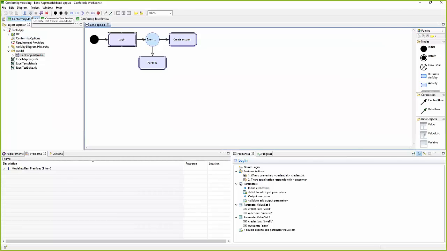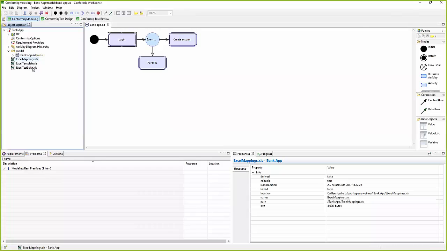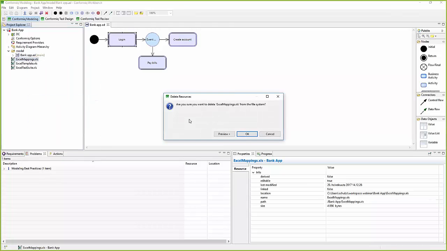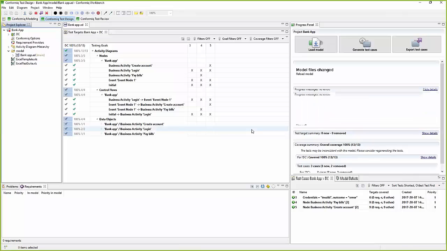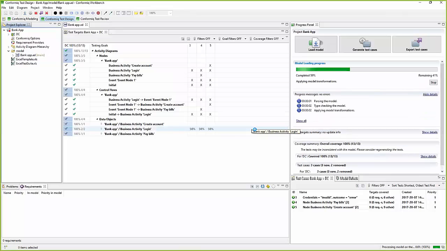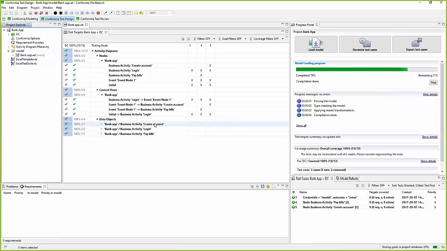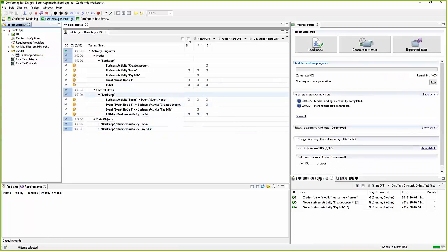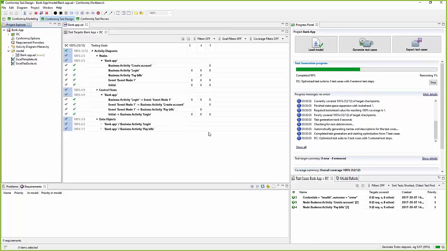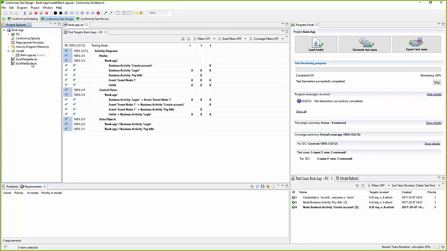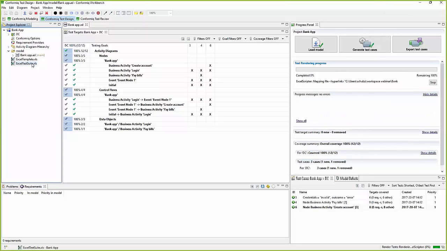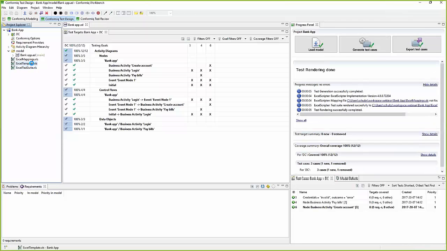So, okay, let's just update this here. I need to remove my mappings file because we have changed the way we're rendering these activities. So now we go through and regenerate. Again, we will see no changes in the tests and no changes in the coverage, but it will be a pure change in the rendering because I've added only business actions. Okay. Rendering, oops, this was the wrong one, sorry.